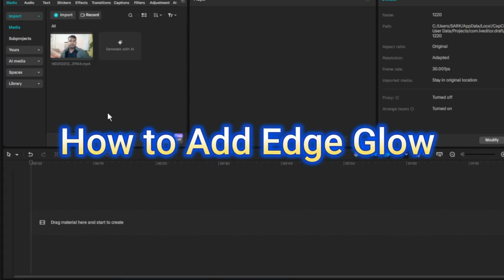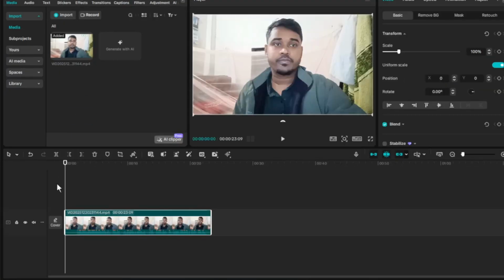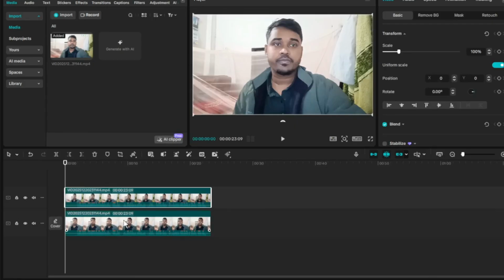In today's video, I'm going to show you how to add 8G glow on CapCut PC. So first, I import a video to my timeline. Now I can click on Ctrl C, then Ctrl V. This means copy and paste.